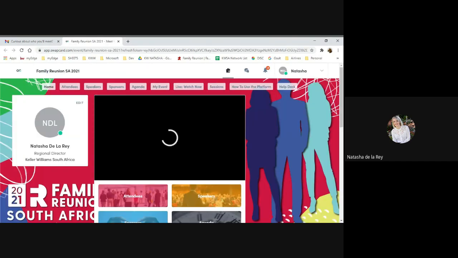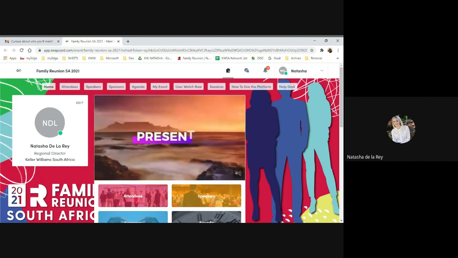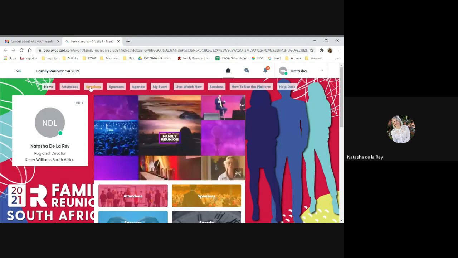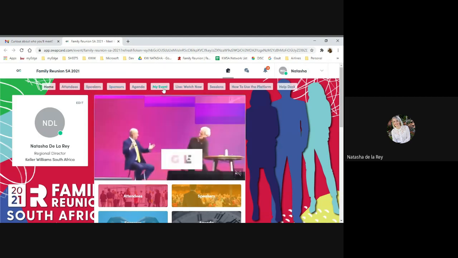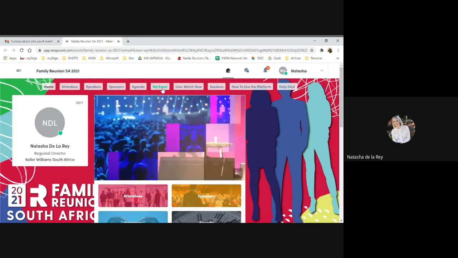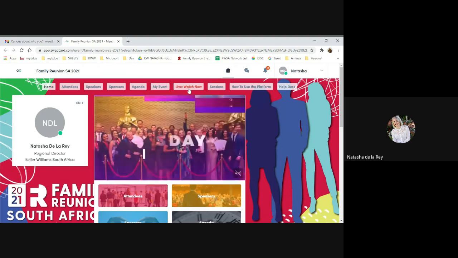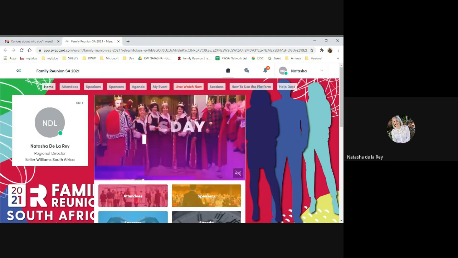Here you will need to create your login details, where you will then have your very own personal family reunion experience for 2021. Here you can see all of the attendees, the speakers, our wonderful sponsors, and of course the agenda, your event. These are all the sessions that you have bookmarked, as well as what's going to be live at that specific moment.